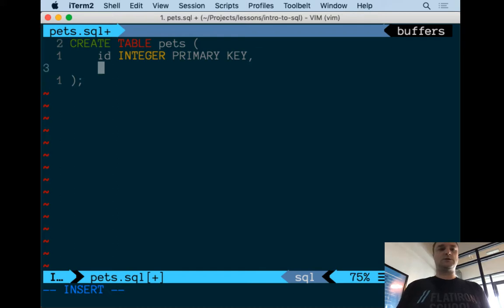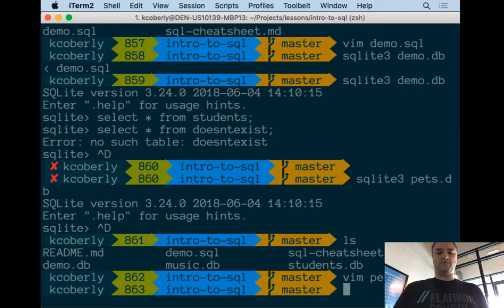Excellent. So what's one other attribute that a pet might have you might want to store? Name? Cool, what's the data type for that? Sweet. So do I need anything else? Cool. So if I do, how do I run this? Cool. What do I type? Yep.